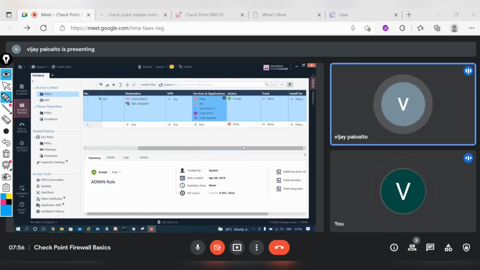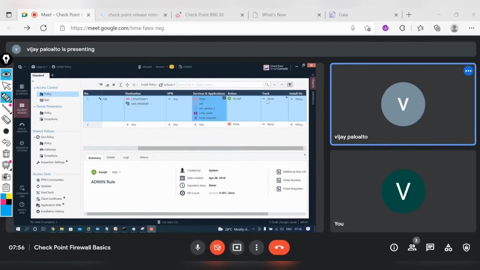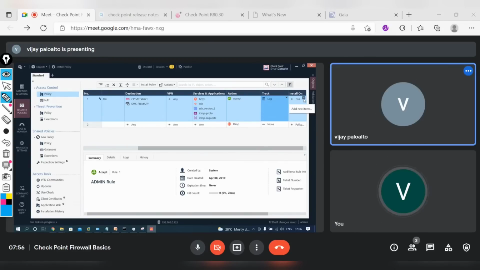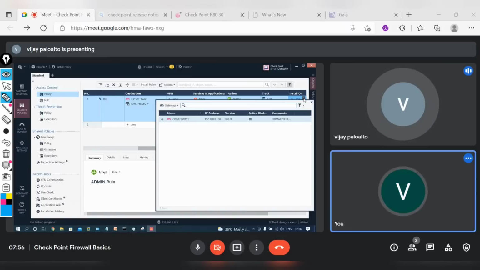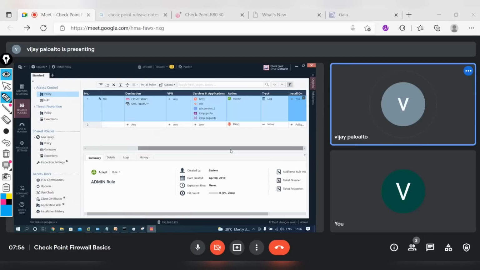Now go to the track column. There you have to log it. Generally we do the logging. Then, where you want to install the policy, the target. Don't specify the gateway here. Generally we keep it as policy target. No need of this one only.